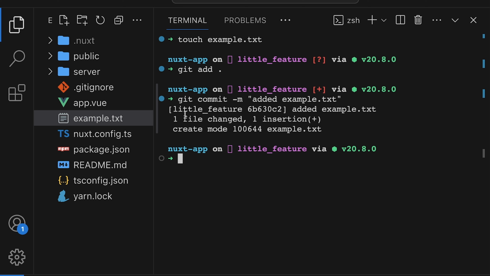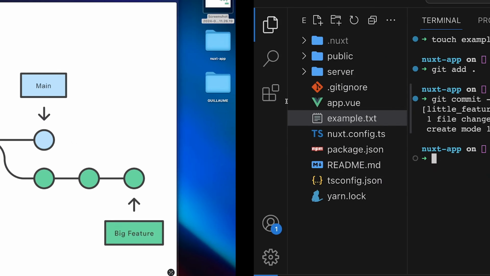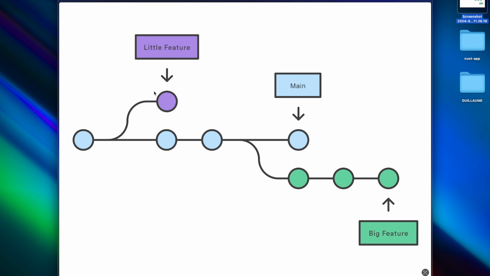And we can see here that an operation happened and we changed one file and we inserted one other file. All right, at this step, what I want to do is to push this branch to the repository, because right now we don't have the branch on the repository. So where we are right now, we were on the main branch, we arrived on little feature, and we just committed here this add example.txt, which is this point in here, not this one, because on main we didn't change anything. We are here right now.